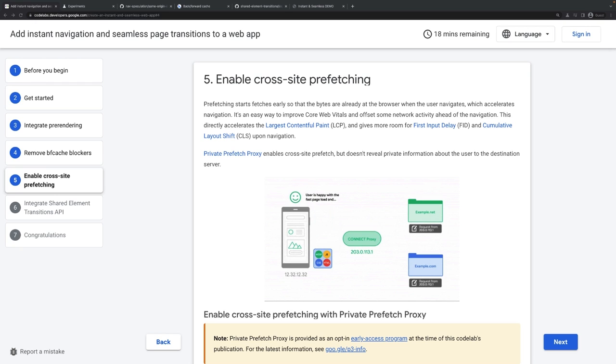The private prefetch proxy solved this problem. Private prefetch proxy enables cross-site prefetch without revealing private information about the user to the destination server. This proxy never sends cookies or other personally identifiable information. Also, it hides the user IP address via HTTP2 connect proxy, as it is shown in the animated image in our code lab.